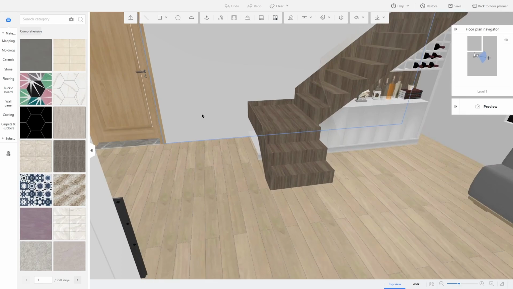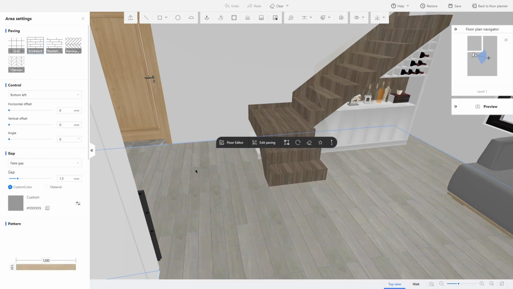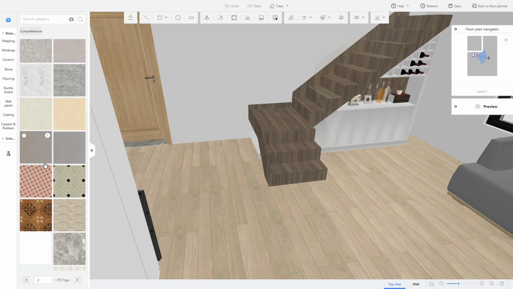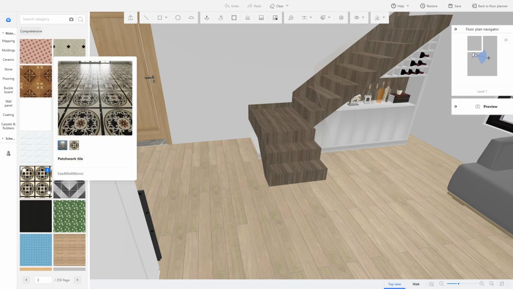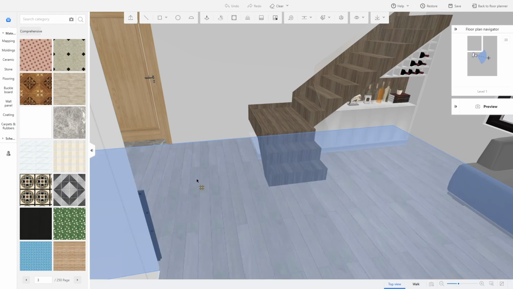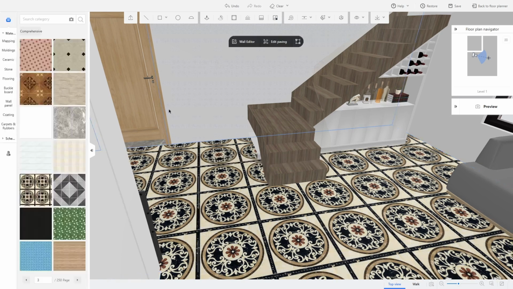So here you can choose the materials that you want to be used in each component. For example, let's look at the floor. If you want to change the material of this floor, you can do so. Here there are different designs. Let's say you prefer to use something like this. You can go ahead and click this and click on the floor. And just like that, the floor is going to be changed into this material.